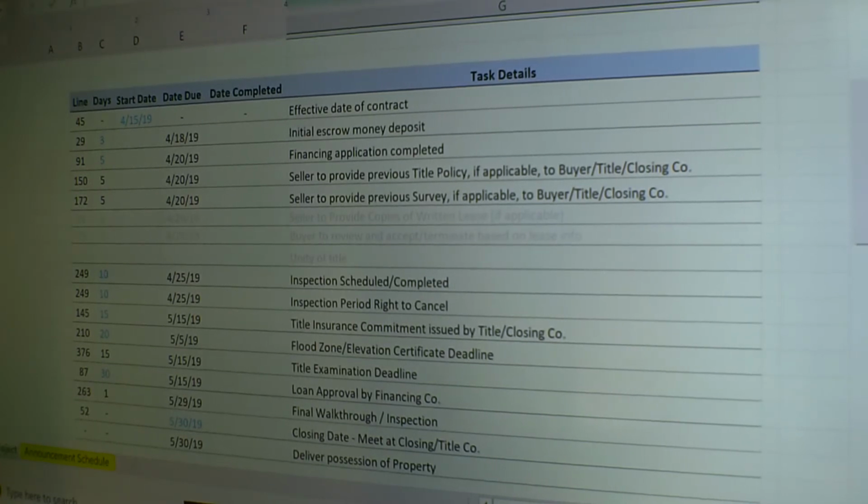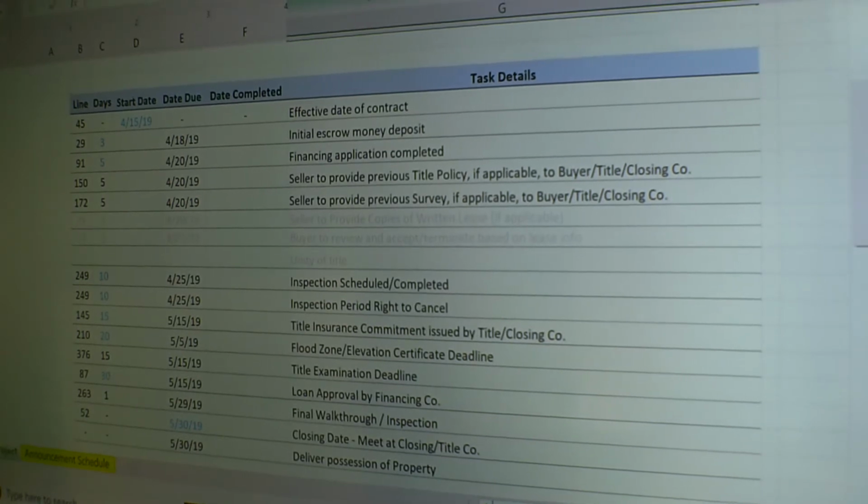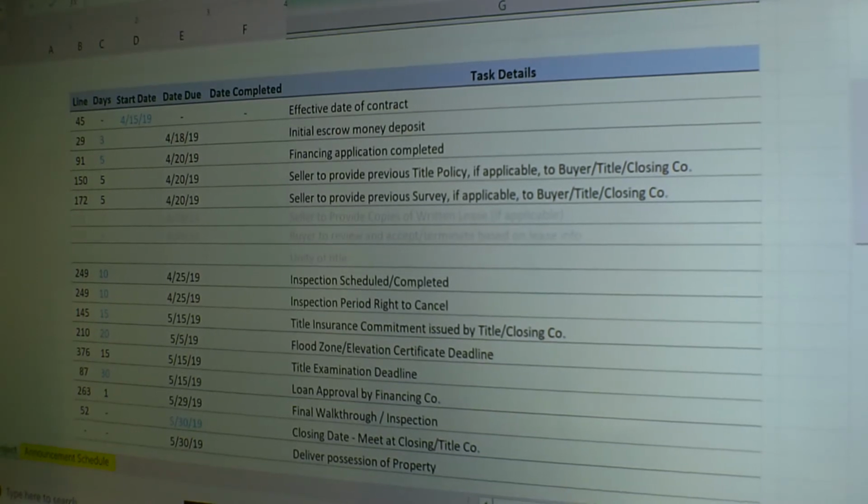Line 150, that's the title policy, if available. That's when it needs to be provided to the title company. I have it in here because it's in the contract, but title companies are usually pretty good about chasing that stuff down. Also, any surveys, if applicable, title closing information, things of that sort.